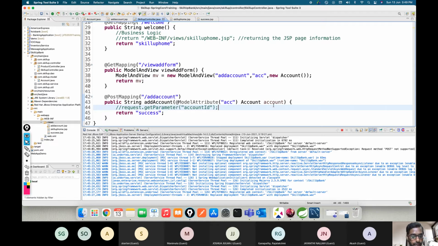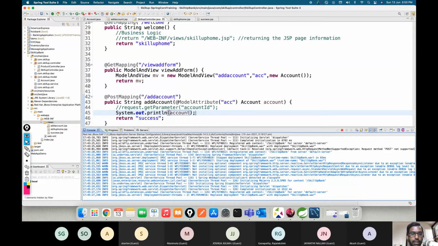And this can be further manipulated for different reasons. So what we do is we'll just say sysout and put it as account, just to print and see if the value I'm entering is getting captured in the console or not. We'll just try to see that. Are you getting this? So this is the way to capture the inputs.